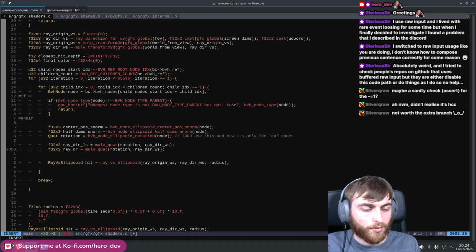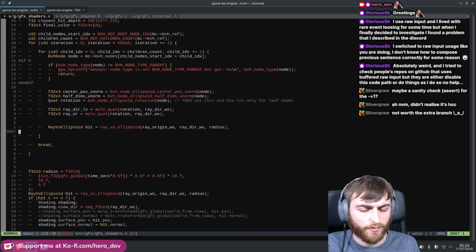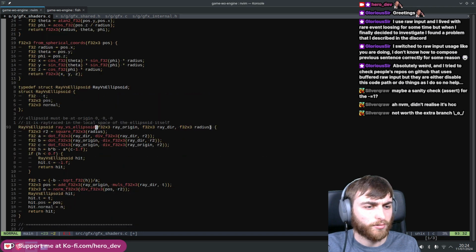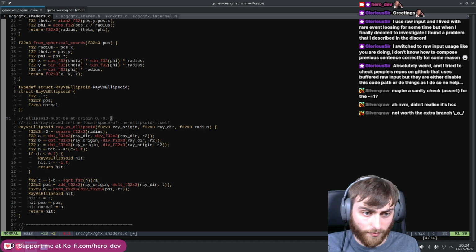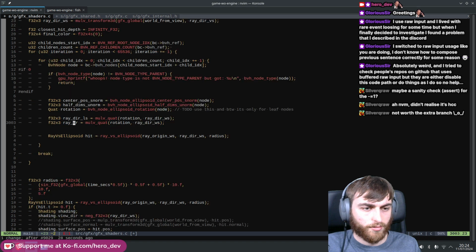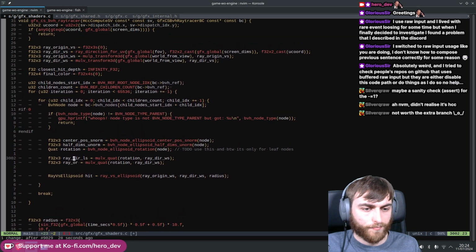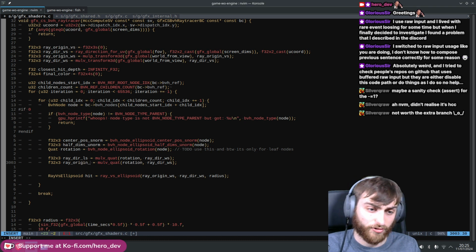But wait, so the origin. Wait, is there an origin? Okay, you pass in the origin. So I guess what do we do there? Yeah, we use the origin. Oh, right. The ray origin is, yeah, the ellipsoid must be at 0, 0. So you'd rotate the origin and you'll position it.